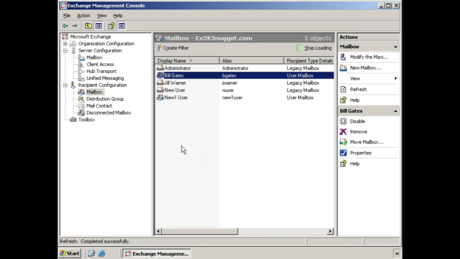Once your mailboxes and public folders are moved over, you can eliminate your Exchange 2000 or 2003 servers from the mix, and then you'll be running a pure Exchange 2007 environment.